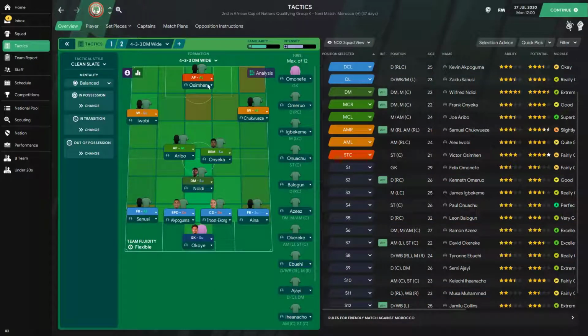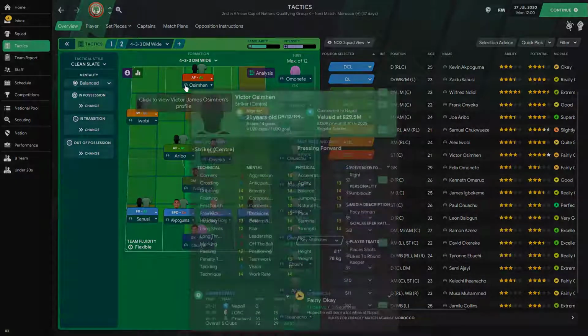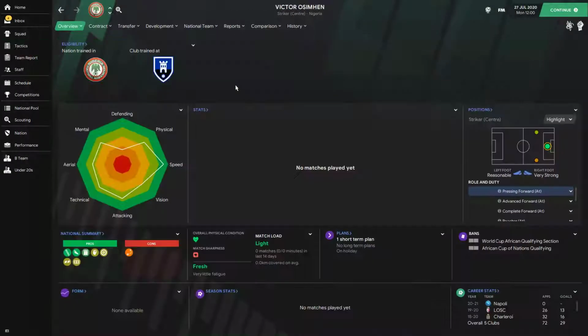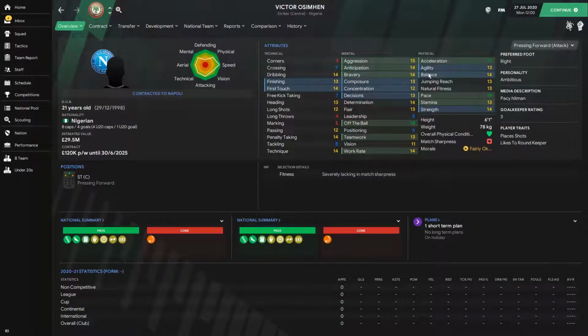As to the attack duty, Osimhen, who is playing as a striker here, is an advanced forward on attack, but he is recommended to play as a pressing forward. He has the attributes to do so anyway. Very good physical attributes. His pace is almost 20, almost maxed out, and he has good finishing, good aggression, good composure, good concentration, very good mental attributes too.